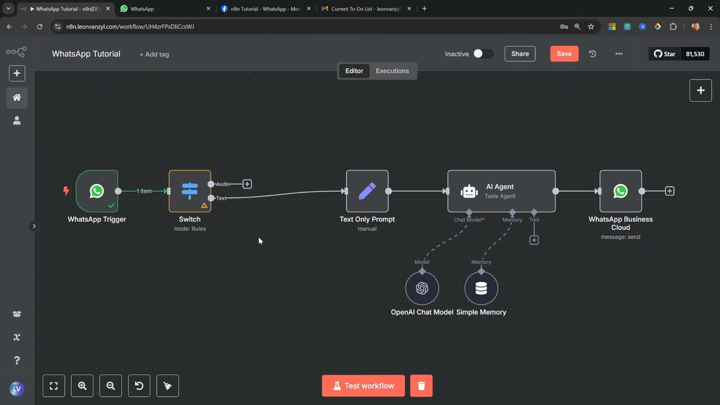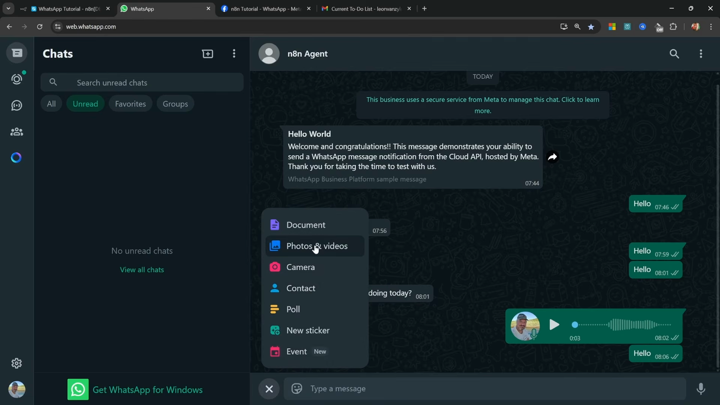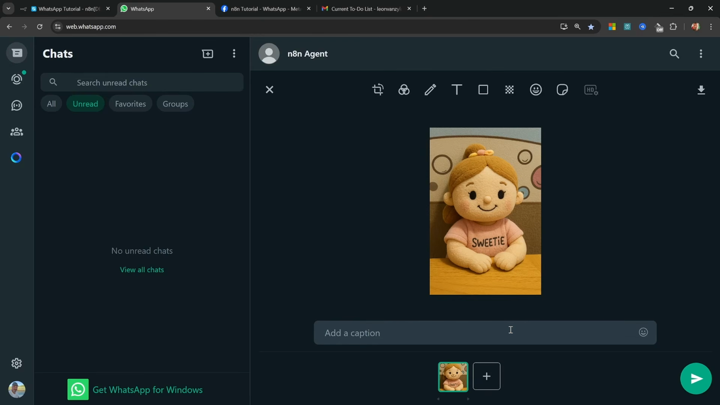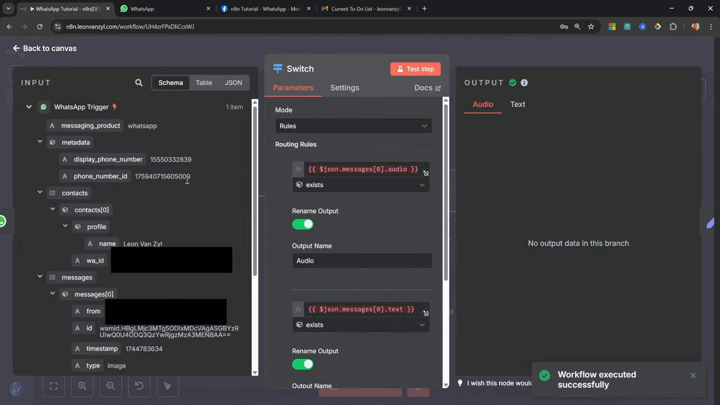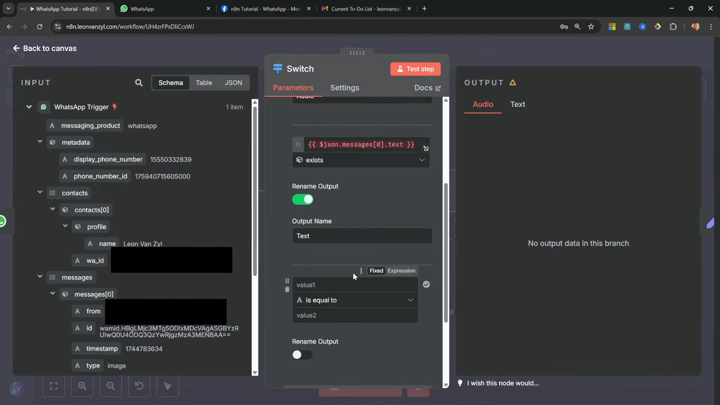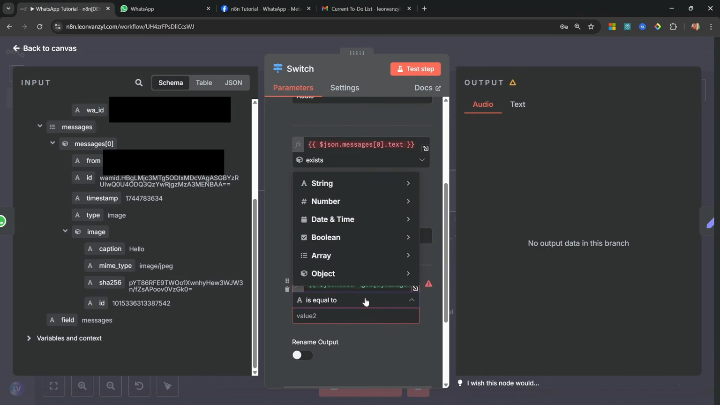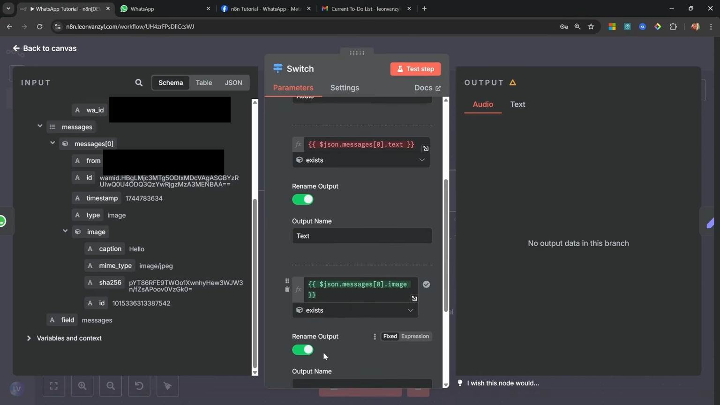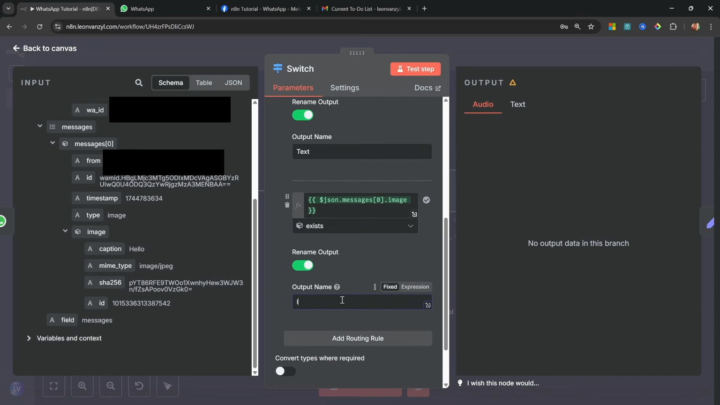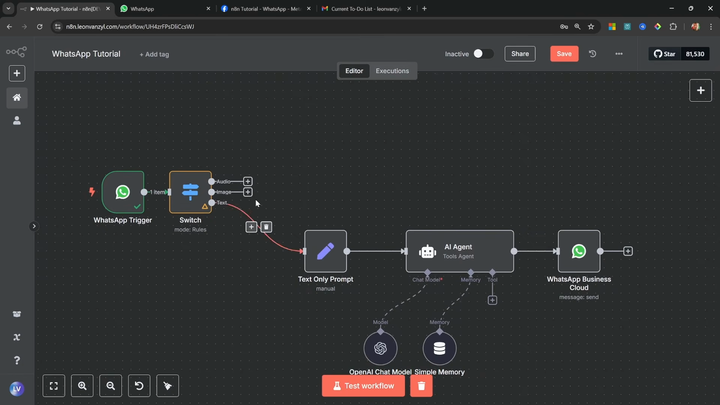And let's be proactive as well, and let's assign a route for images. So let's click on test workflow. I'm just going to attach any image like this one over here. Let's just say hello. Let's send this. And back in our switch node, let's add another routing rule. And for this one, we now get this image object. So let's add this to value. And let's say that if the image object exists, then we want to route down this path, which we can call image. And let's process this audio route. Let's just get some data in again.